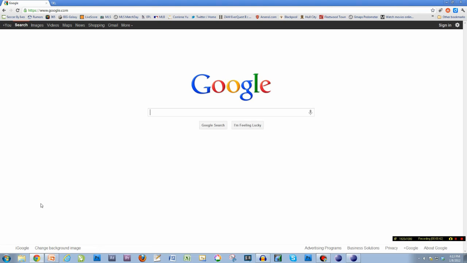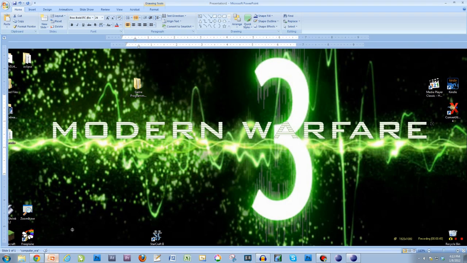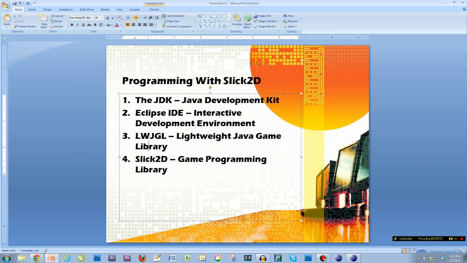So if we want to do some game programming with Java and Slick2D, what we need to do is get four pieces of software. The first is the JDK. The JDK is the Java Development Kit, and that is everything you need to program in the language Java. It comes with all the native libraries and the powerful ability to do all kinds of cool applications and all kinds of stuff in Java. So we definitely need the JDK.